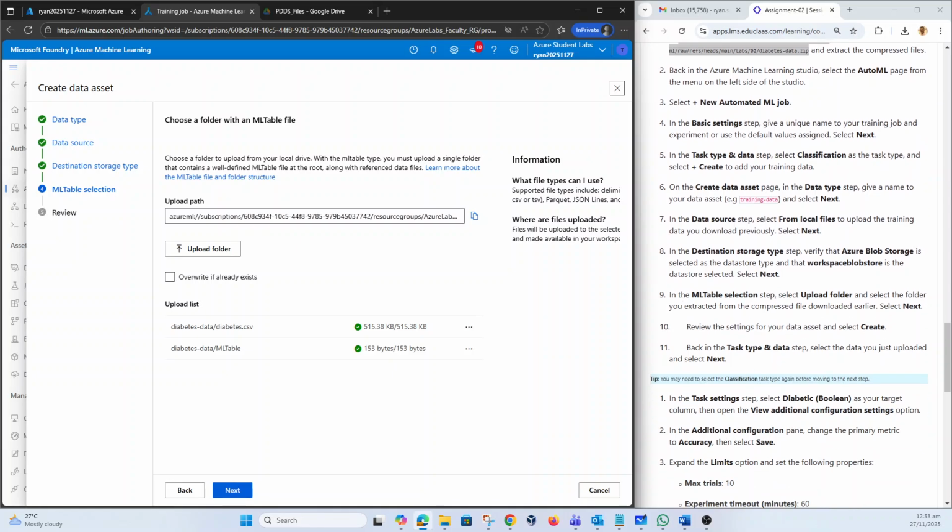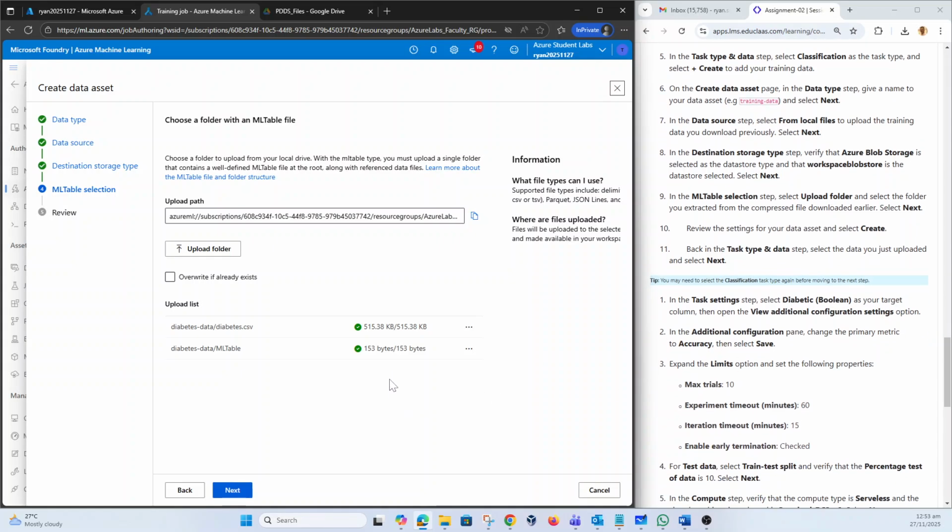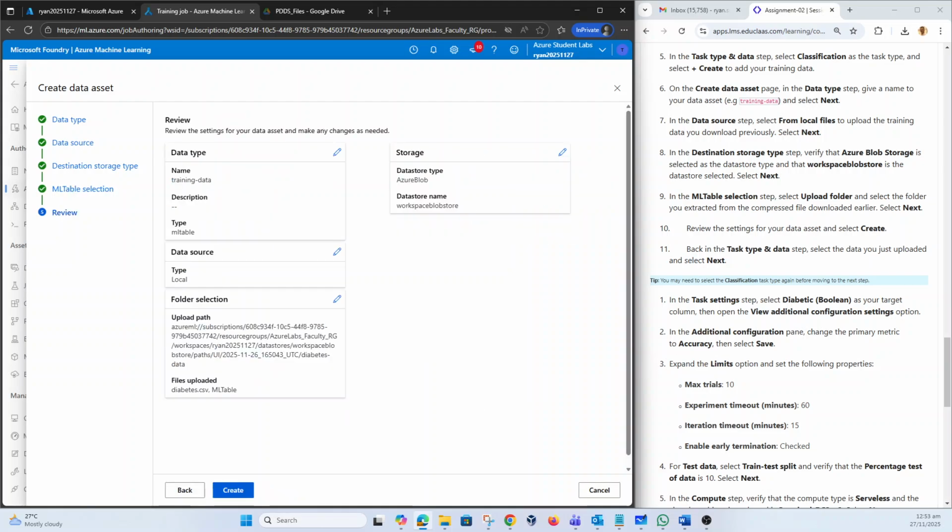Like upload folder. Select the folder you extracted from. Yeah. Next. Review the setting. Yeah. Back. Okay. Then after that, next. You may need to select the classification task type again before moving to the next step. Okay, let's see. You click the create. Yeah. Okay, so click create. Data type, training, description, data source, folder selection. Okay. Yeah. So create. This is to create a data set.